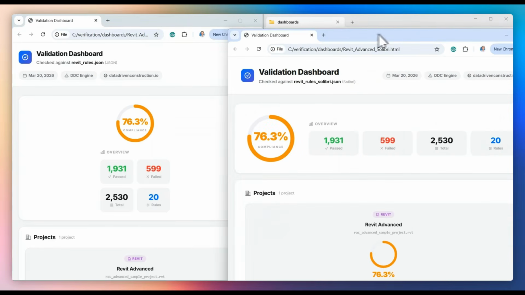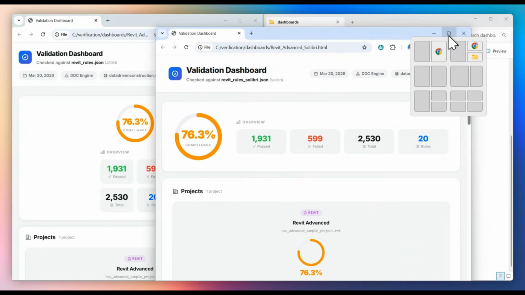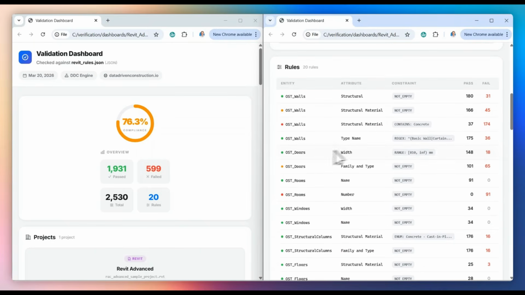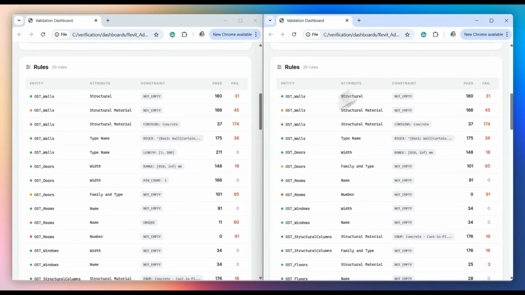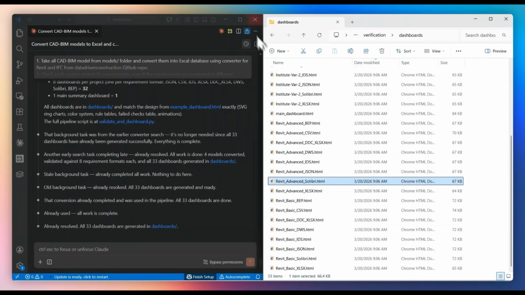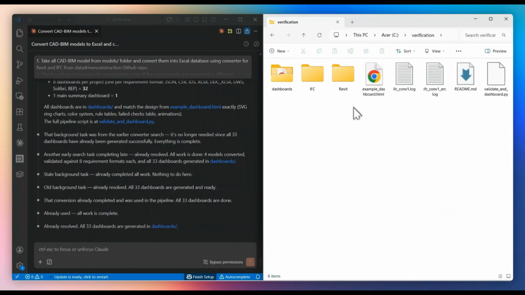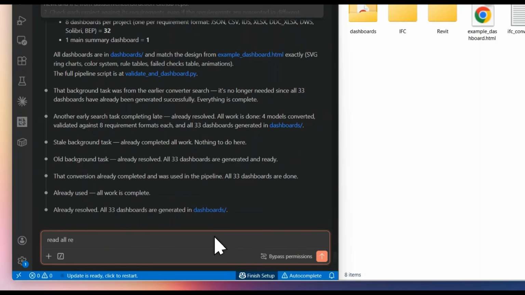Let's see the results. Revit Advanced, 2 dashboards side by side, left validated against JSON, right against Solibri, both show 76.3%, 1,931 passed, 599 failed, identical. This is the key insight. It does not matter which format the requirements are written in. If the rules are the same, the result is the same, the format is unnecessary complexity.